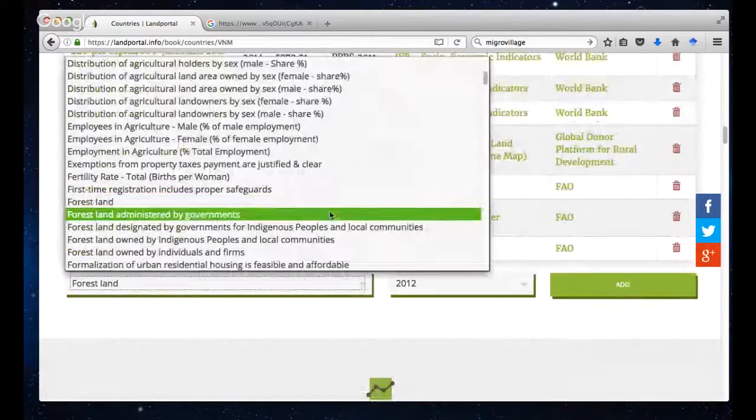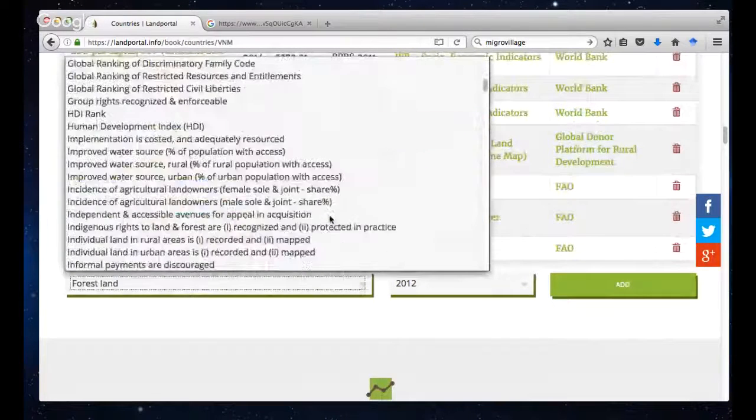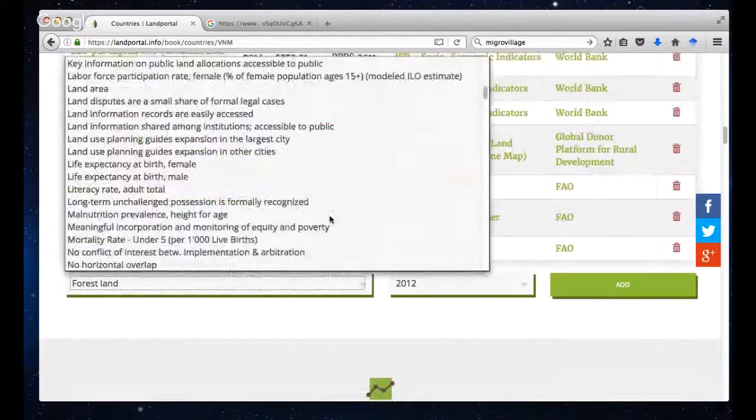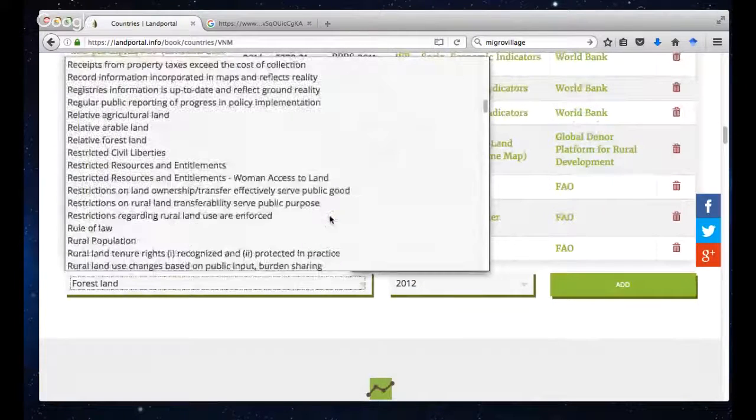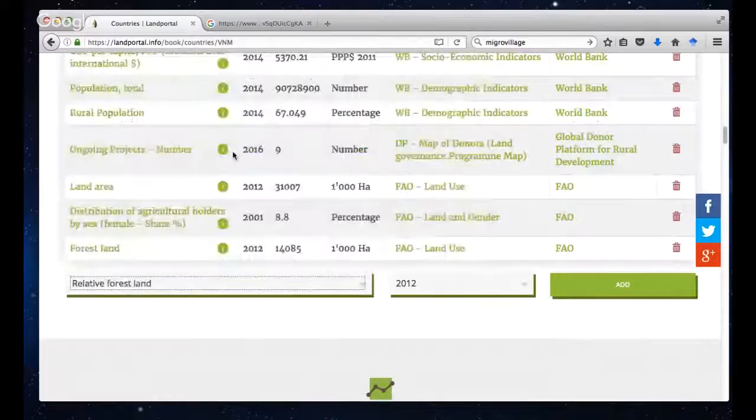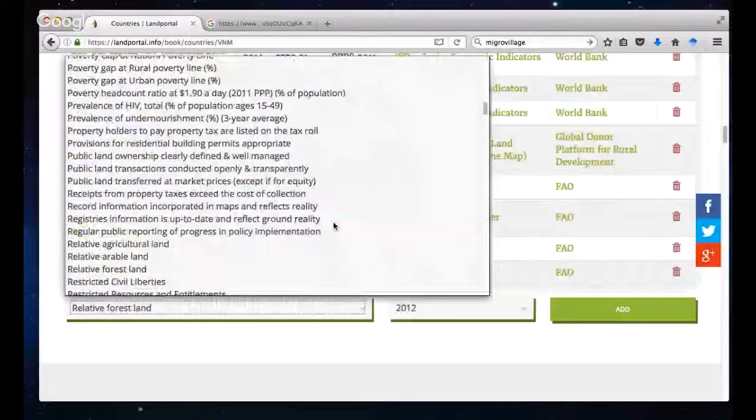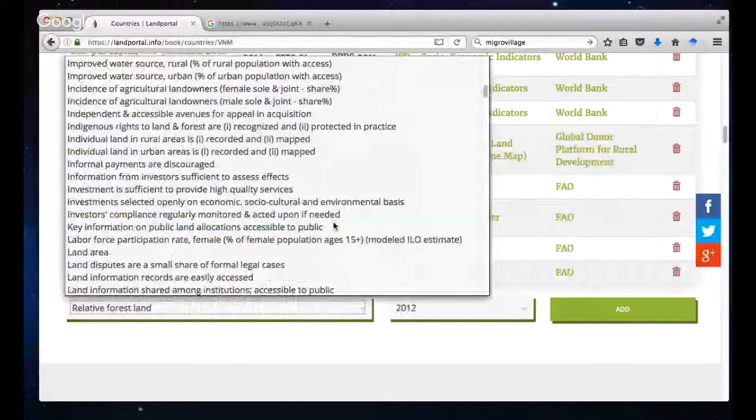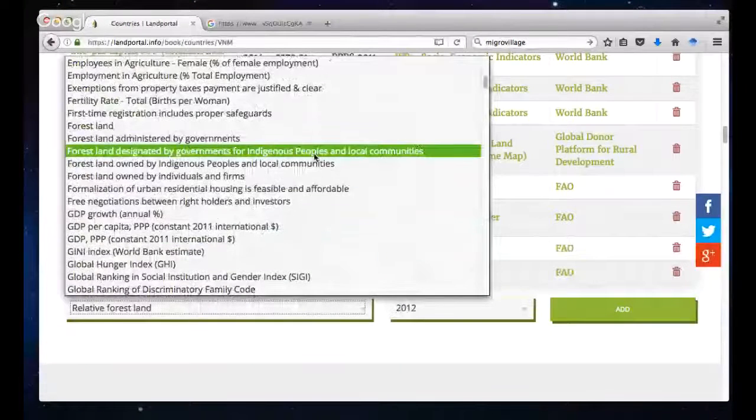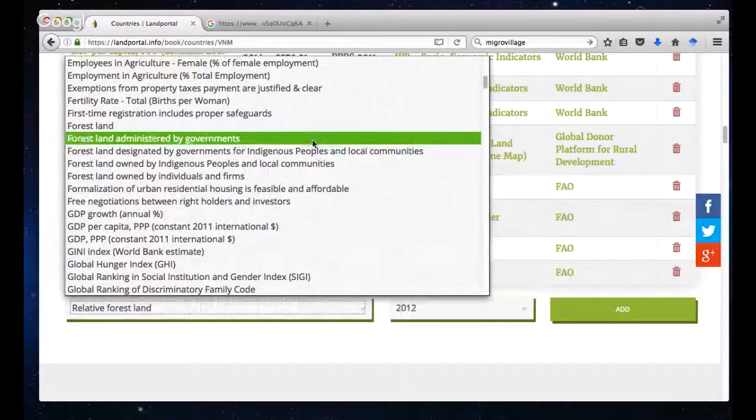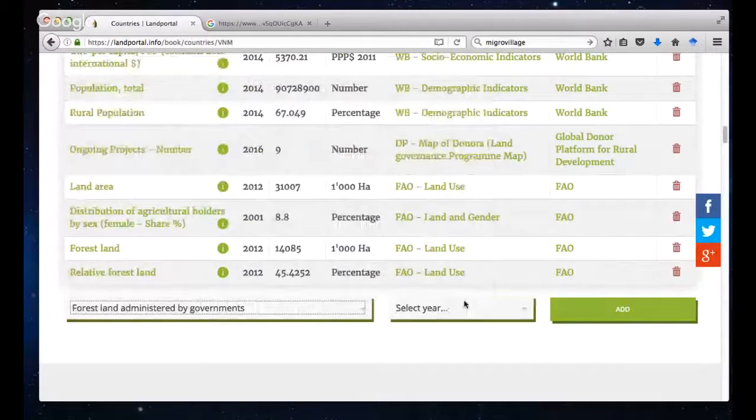Then I see there are other forestry related indicators. One could be relative forest land. I'm gonna keep 2012 as a reference here. And again, I'm gonna add it to the table. Then I saw there were other indicators. In particular, there is the suite of indicators from RRI. So I'm gonna add those 4 indicators to the table.